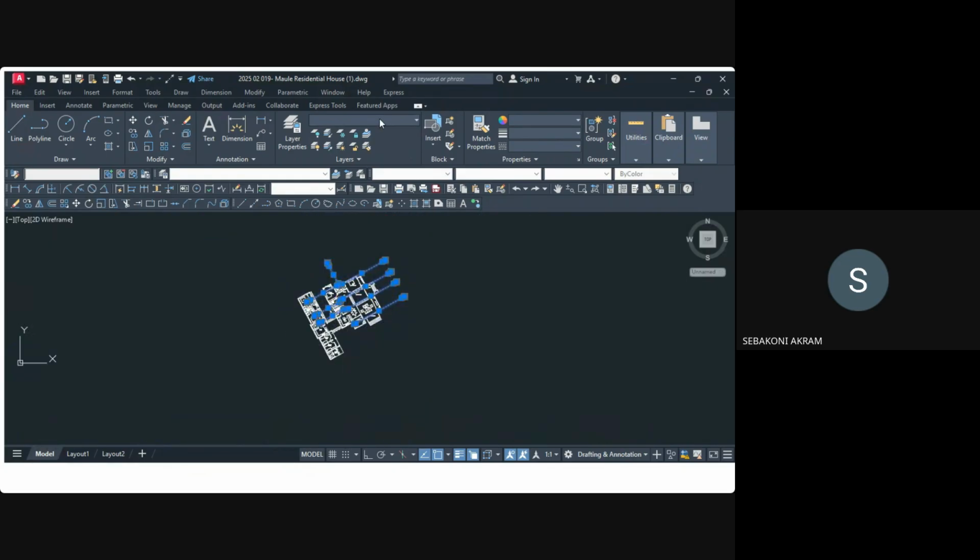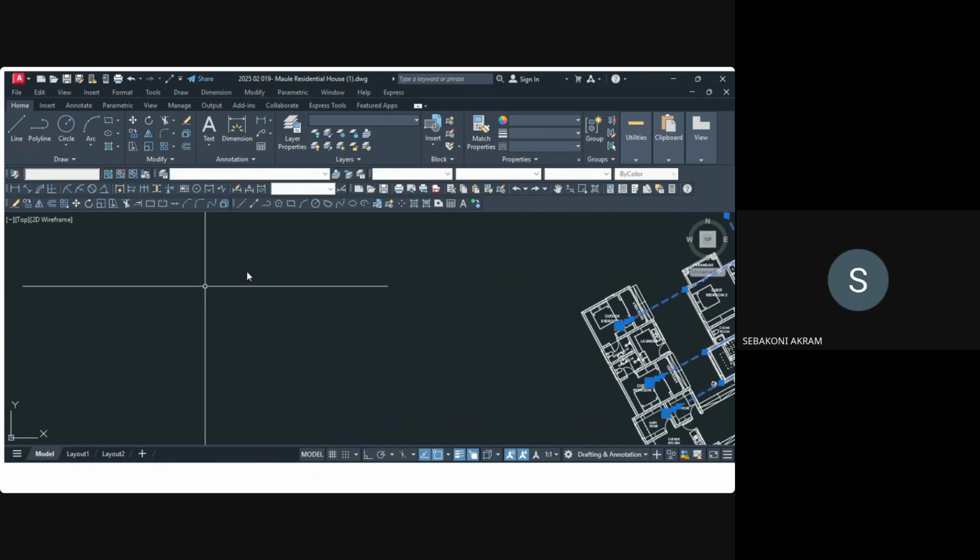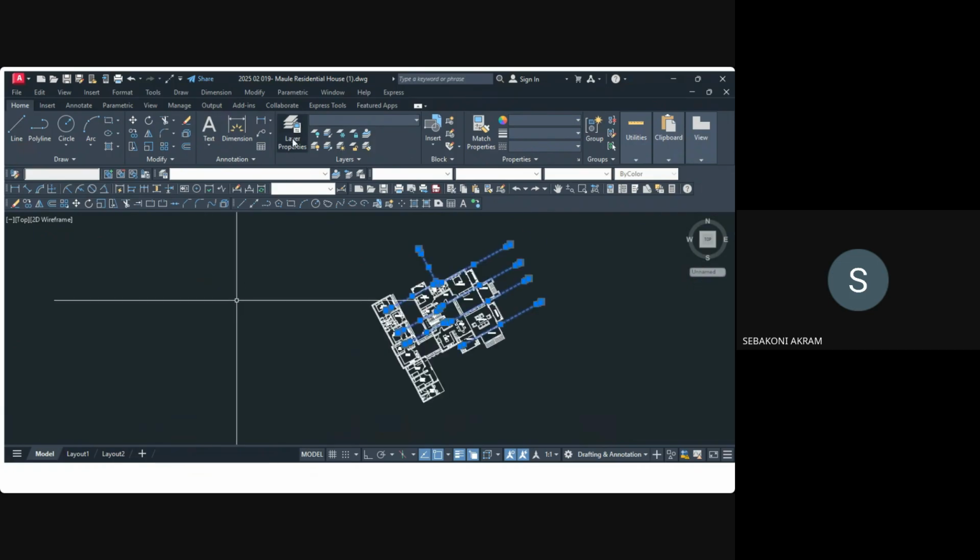Then I come here to my layer. I want to put them under one layer, which would be grid. But since I don't have a layer named grid in the already existing layers, I can come here to layer properties, so that it opens. You see, layer properties, it opens. So I add a new layer.